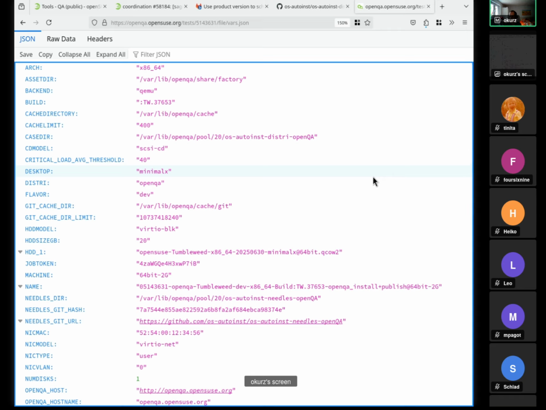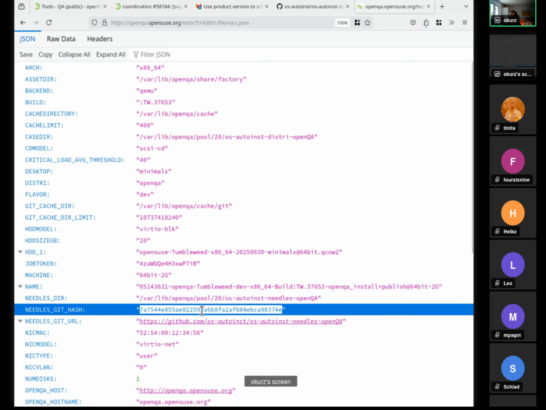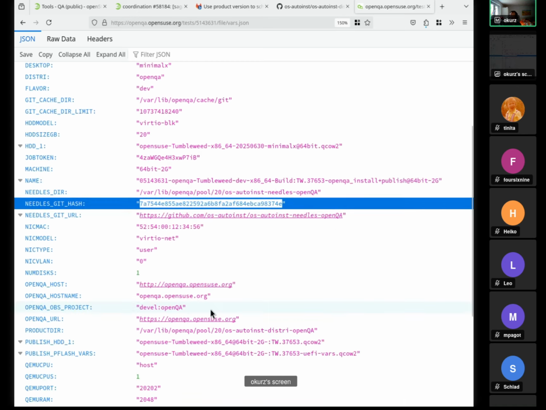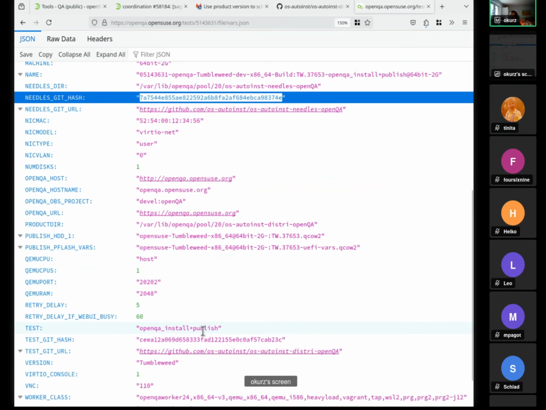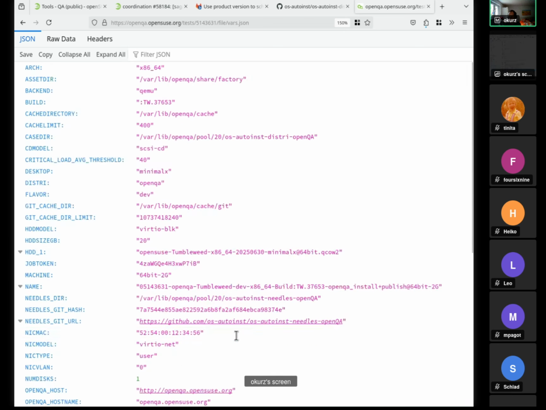So what we actually do is we read out the git hashes. This is why you can see, for example, needles git hash. This was the exact git commit which was actually used, as well as the test git hash. And with test git hash, we can see that this was the exact commit that was used for testing.